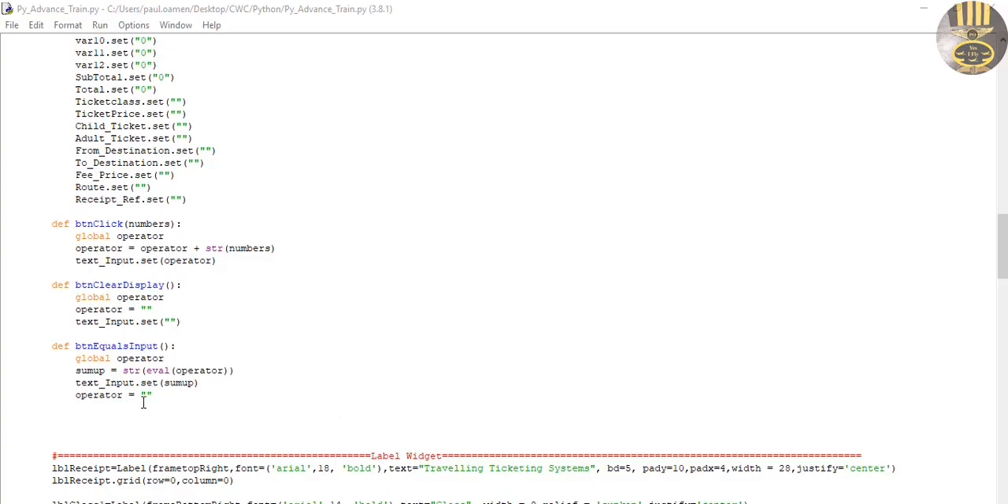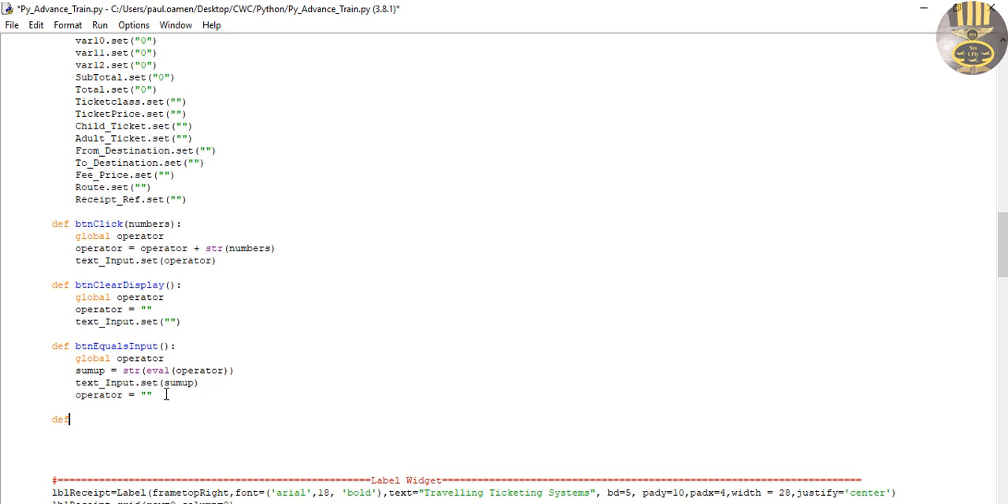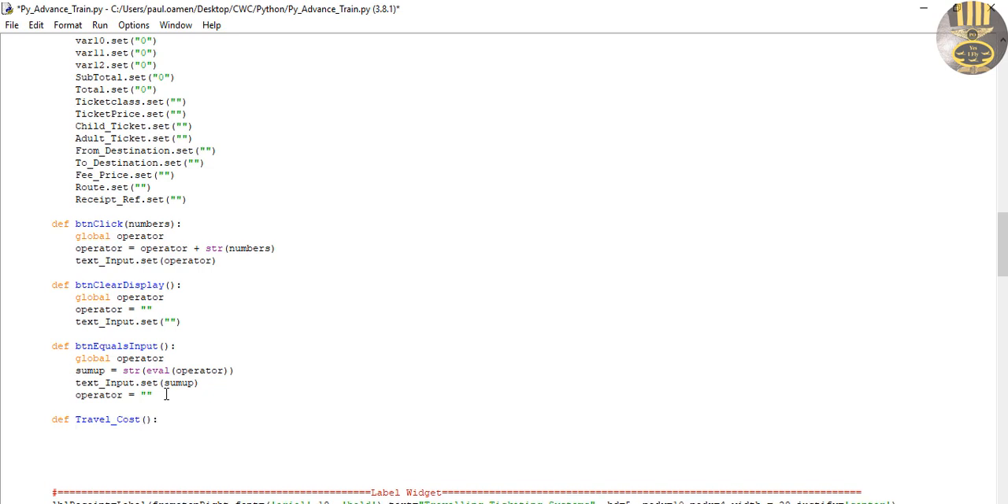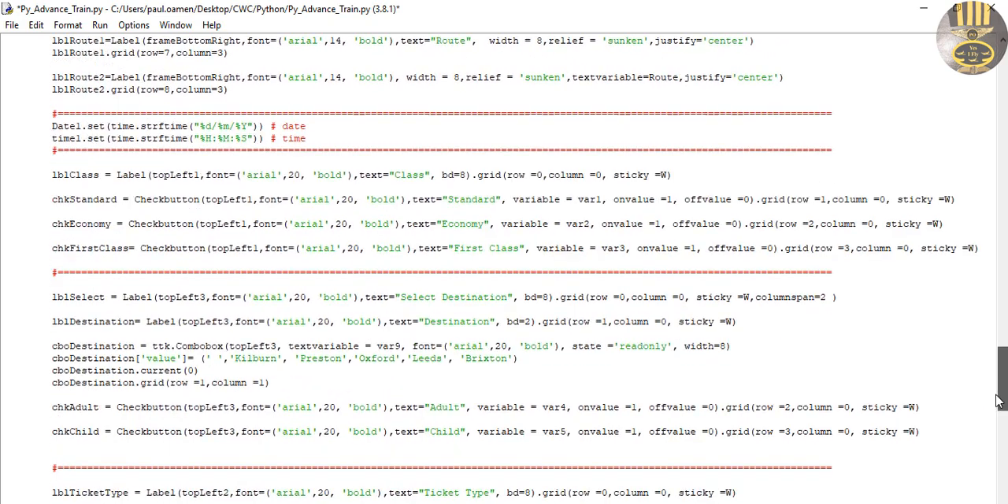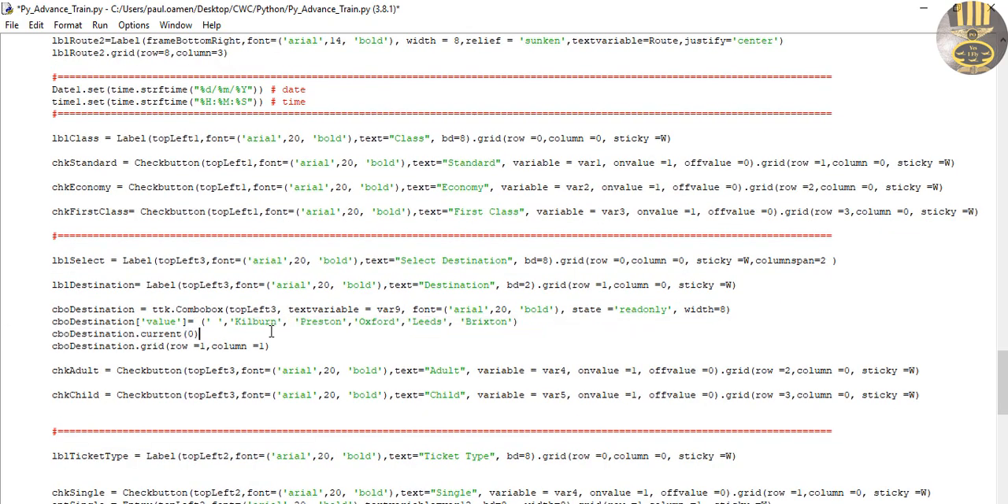Now I need to create another function. The other function is going to be for travel cost. Okay, so let's go down here and just say function travel cost. There. Now we'll use the if statement. If variable 9 dot get equals Kilburn, this is the variable that is storing the names of my destination. And look at the names. Let's come down here. I think they are all here somewhere. There we go. I'm dealing with Kilburn now, this very one.